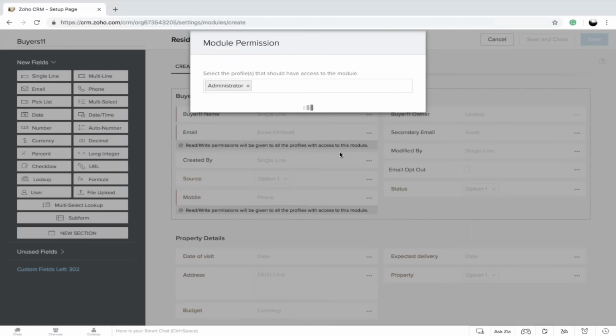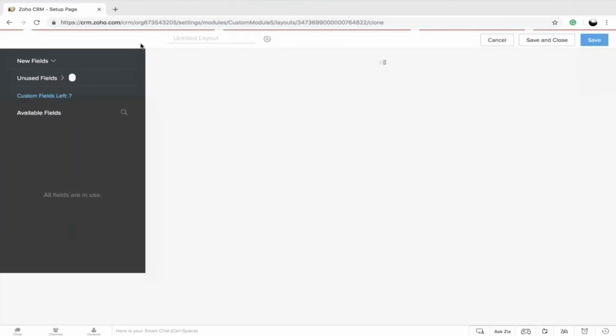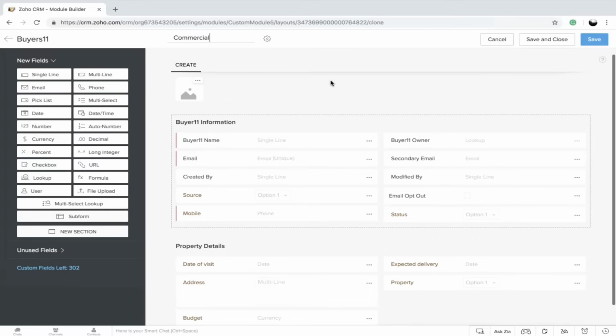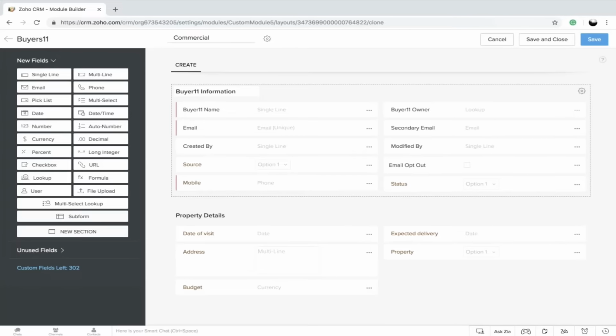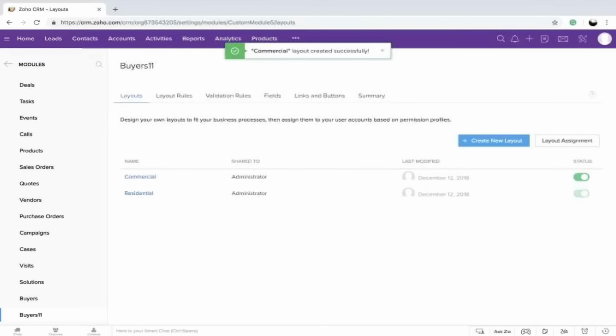I said we might get inquiries for residential as well as commercial, right? So now we have created a residential layout. What if we get a commercial inquiry? We can go ahead and create a new layout and name it commercial. The best part is that whatever changes you have made inside the residential layout will be there on the commercial layout too. You can edit from here. So this way you have two different layouts for your convenience.